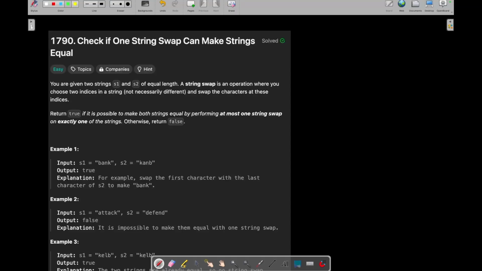Today is the fifth consecutive day in which we are getting an easy question. So let's see what this question is and how we can solve it. This is "Check if One String Swap Can Make Strings Equal".